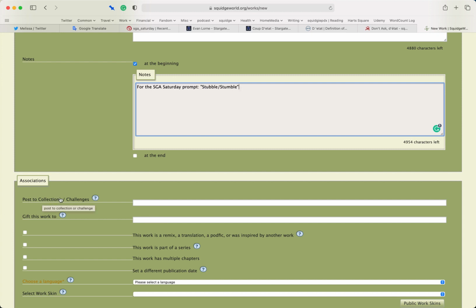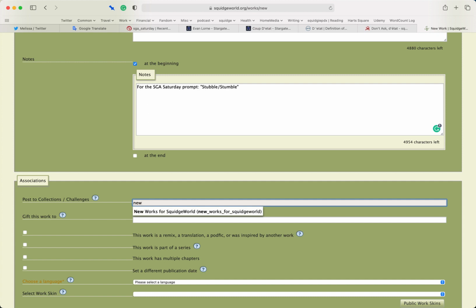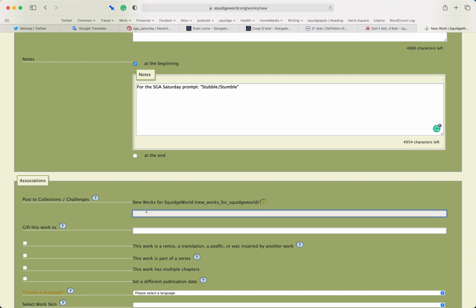All right, post to collection challenges. So this software allows people to run collections. When I created this software, I created a collection called Page's Wonderful World of Make-Believe collection, and every story that was added to the archive from the old archive was added to that collection. Then I added a new one, and I wanted it to say something like new works for SquidgeWorld, and so I did that. Now, challenges do exist in this software, and you can do different challenges.